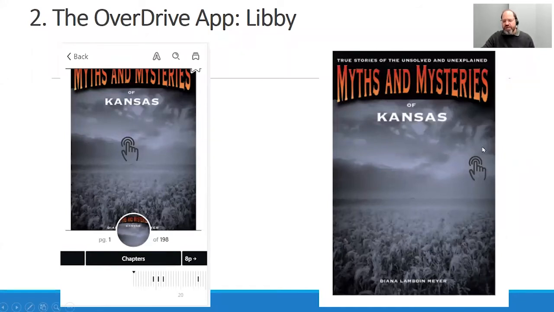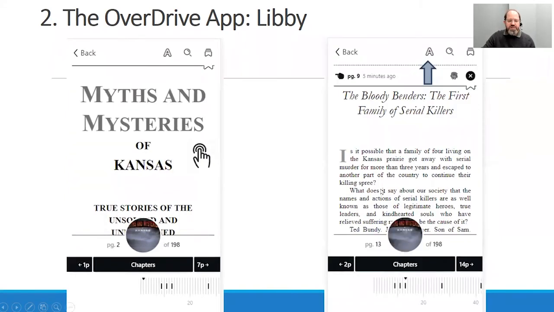If you tap on the right side of the page, it will turn the page forward. Tap on the left side of the page, it will turn the page back. And in this case, on Libby, if you tap the center of the page, it will give you these menu options. So I'm going to tap the right-hand side, and here's my cover page. You have to tap several times to get to the beginning of the actual text.